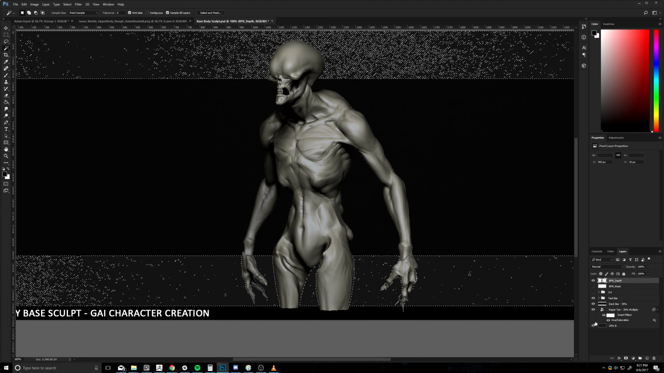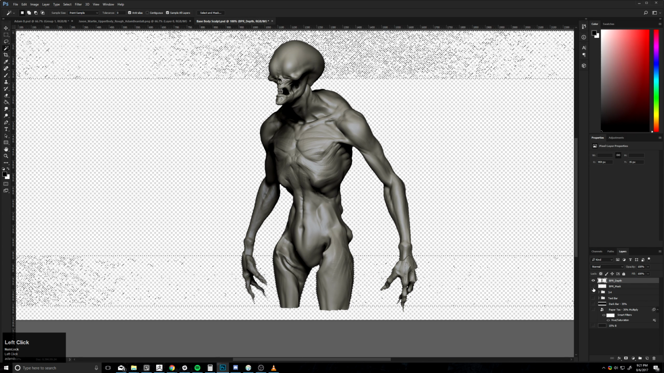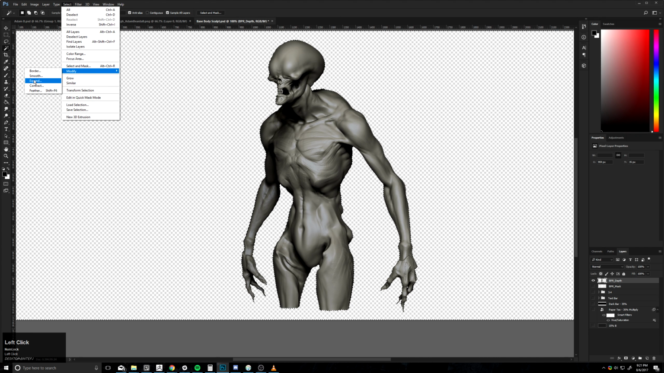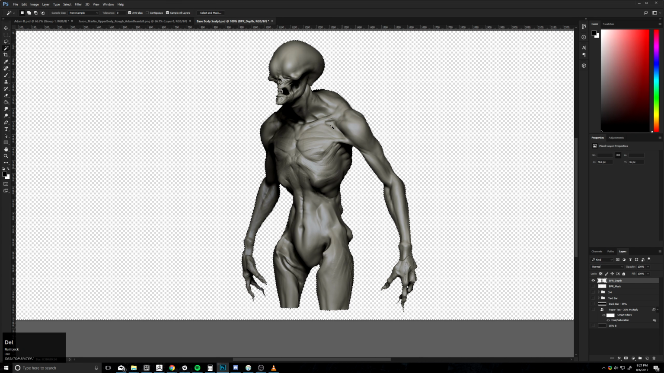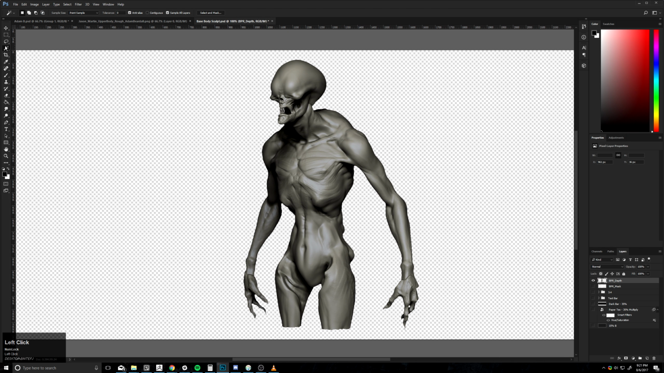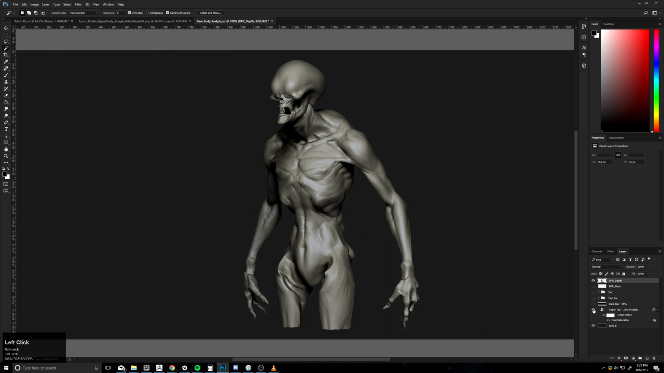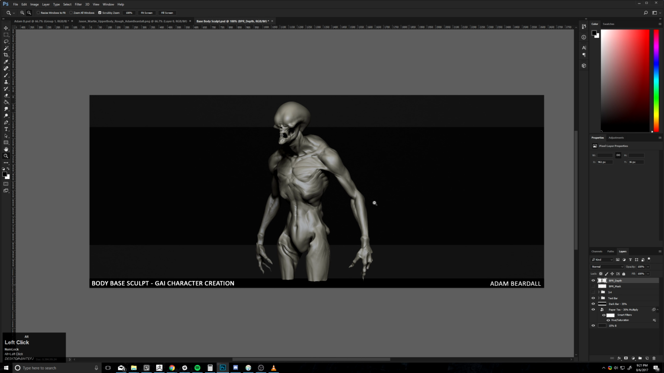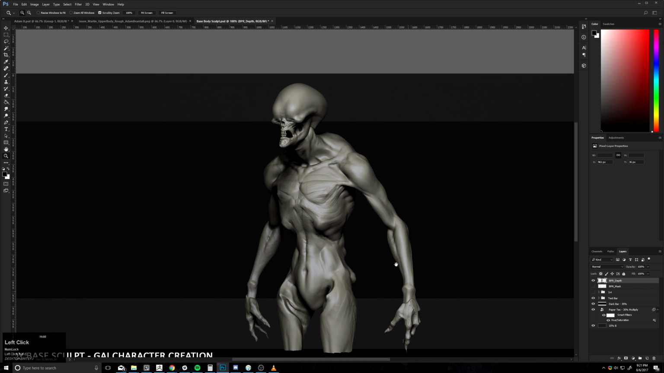So we're gonna turn these off. Select, expand by a pixel, delete. All right, so let's turn these back on. All right, so that's something I'm trying to figure out a better way of doing, but it works right now, so not too big of a deal. All right, so this is our pre-render.